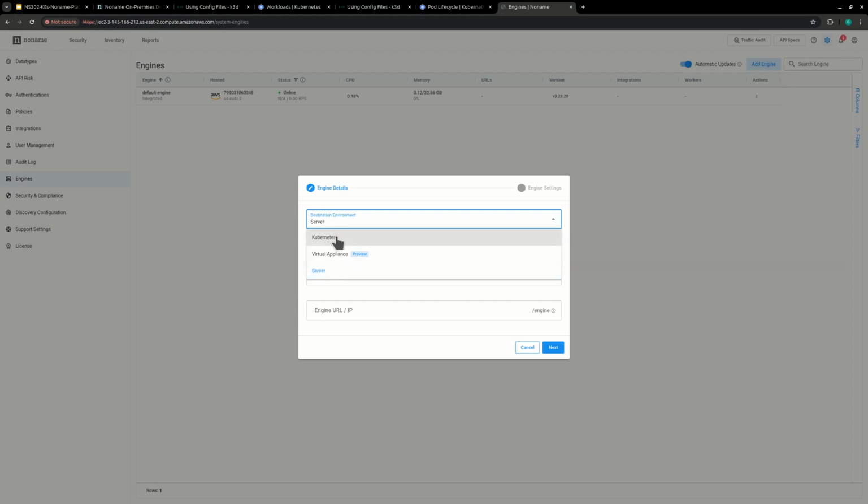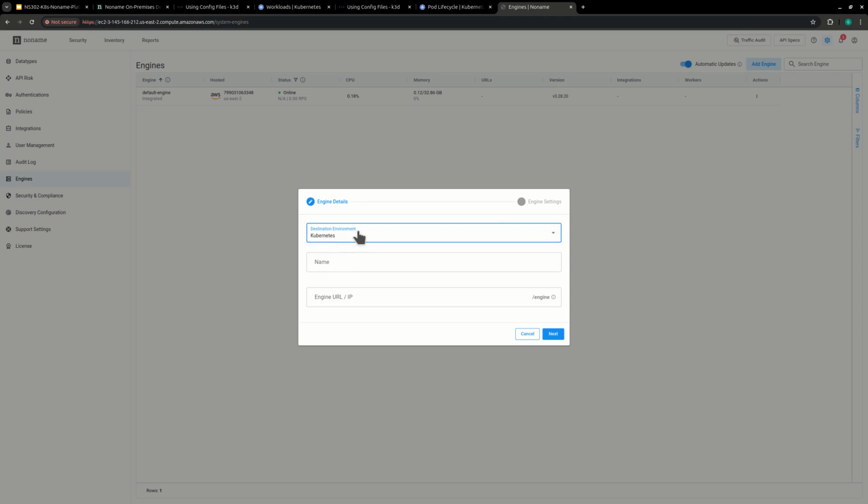Okay, so we need to specify Kubernetes. We need to give it a name. So I'm going to call it training-remote-engine. You can call it anything you like. I'm just following the same nomenclature, which is hyphenated, the same format, in order to create my own.